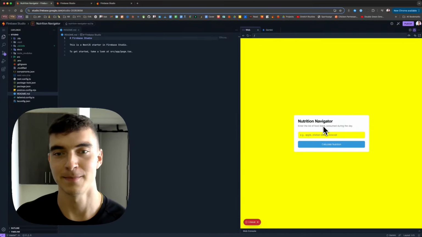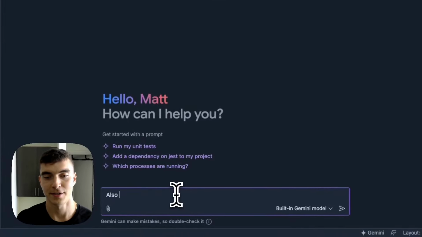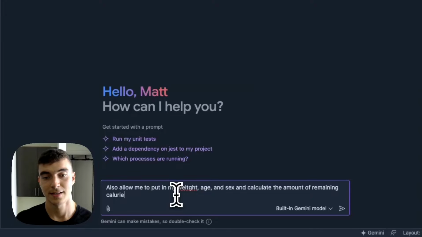Now, this is still very simple. I would hope it would have added more features off my initial prompt. Let's try to prompt it to say, also allow me to put in my weight, age, and sex, and calculate the amount of remaining calories I need to eat for my maintenance.